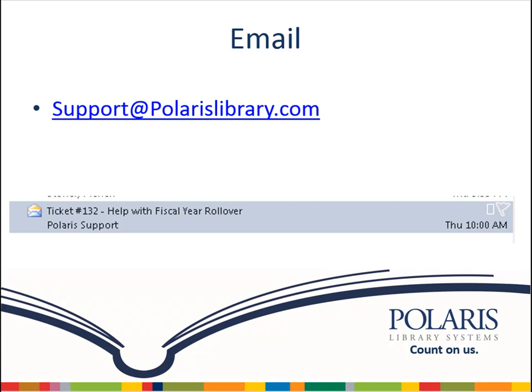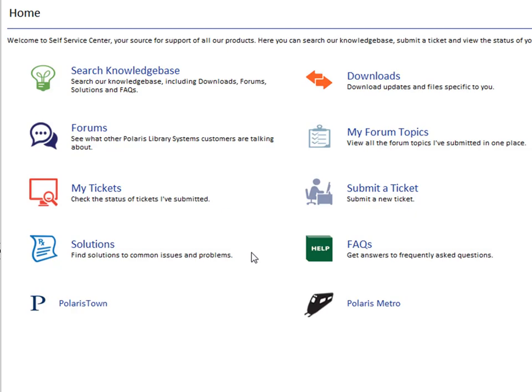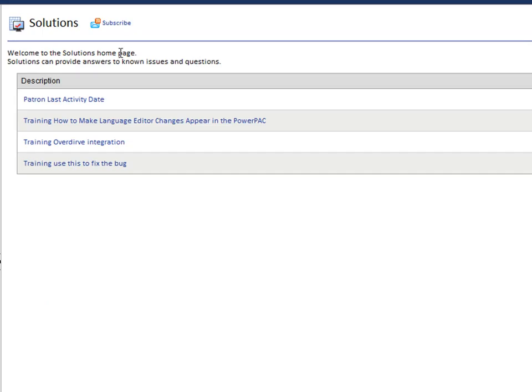Now let's return to our tour of the Supportal. After tickets, we have Solutions and FAQs. Solutions and FAQs comprise the bulk of the knowledge base, but can be searched or browsed independently. The Solutions page also has a subscribe button, so that you can be notified when new solutions are added. Here are some solutions we have created for training.